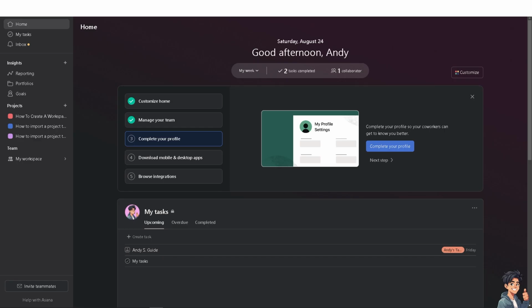Creating a workspace in Asana is a straightforward process that can be highly beneficial for a lot of reasons, particularly if you are managing projects, teams, or tasks.